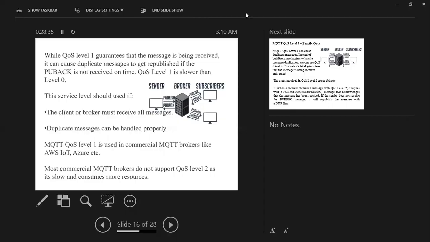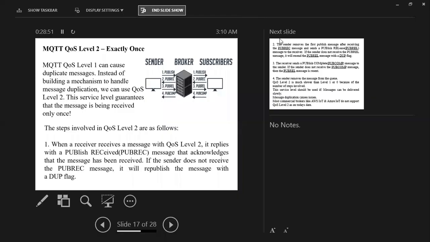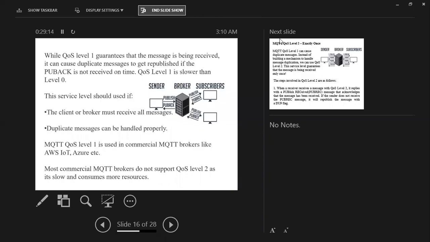Before going to the next, I would like to say that quality of service level one is implemented in some well-known web services like Amazon and Azure, AWS IoT, Amazon Web Services, and Azure. So they are using quality of service level one.